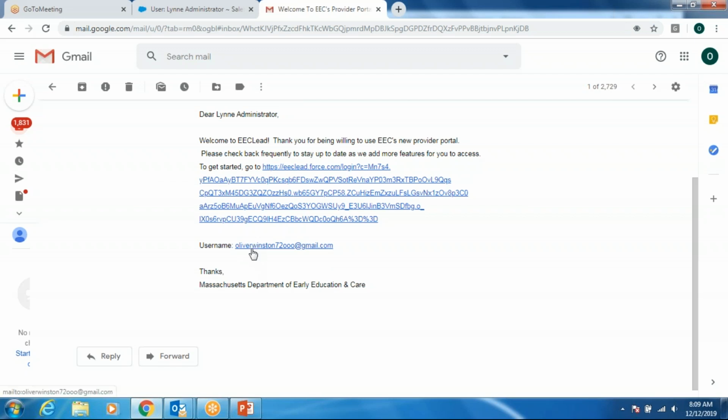In most cases, your username is going to be your email address. There are a few cases where we cannot use your email address as your username. So please double check down here to make sure what your username is, so that you know exactly what to use when you log into the portal. To set up your password, you just click on the link.